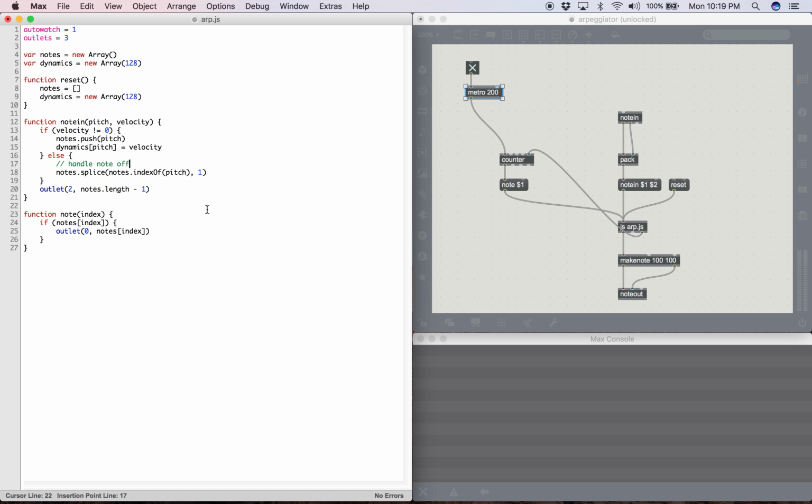Cool. So the way we're going to do this is, if there is a note at that index, we're going to send that note out of outlet 0, and out of outlet 1 we're going to send the velocity. The velocity we're going to retrieve by taking the dynamics array and getting the index that is given by the MIDI note number, and the MIDI note number is given by this index into the notes array.